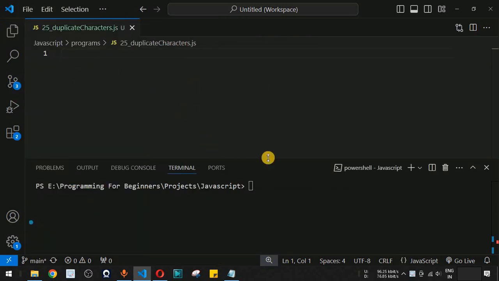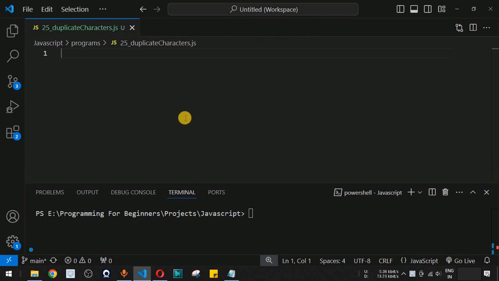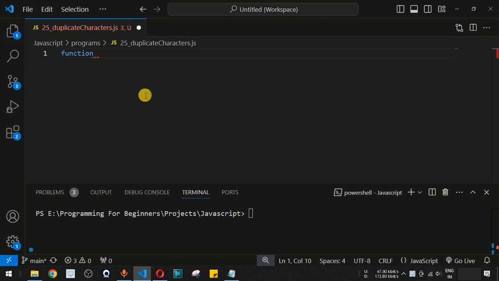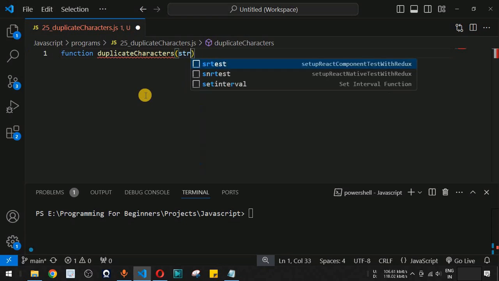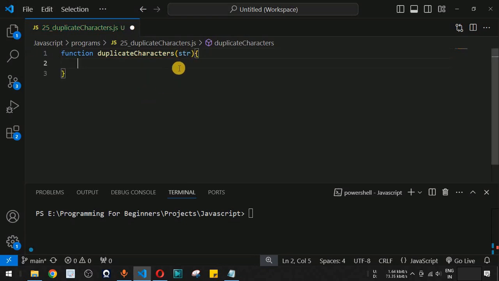Now guys, we need to find all the duplicate characters, which means any of the letter present more than once in a string. We need to highlight that particular letter along with the count of that particular letter. So guys, let us create a function in order to print all the duplicate characters. So over here we will create the function with the name duplicate characters, which is going to take the string as the parameter, that is str. Now guys, this particular str will have the original string over here.